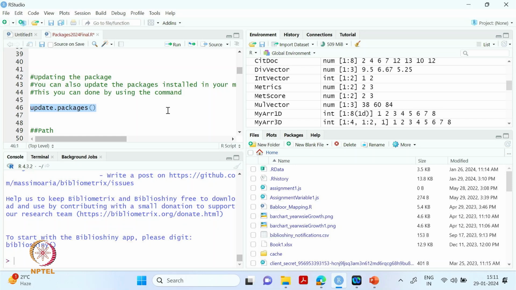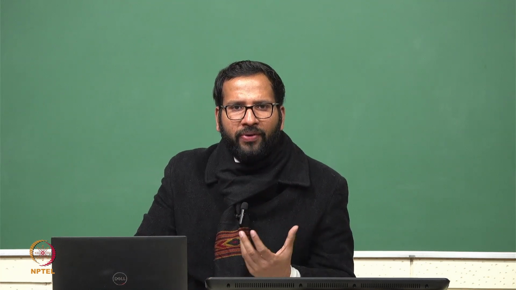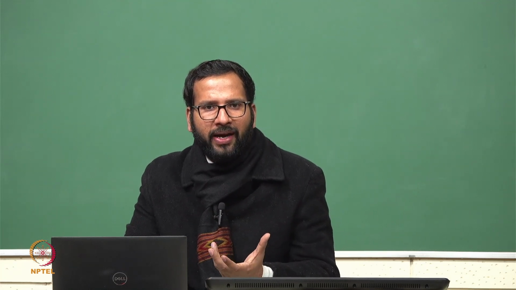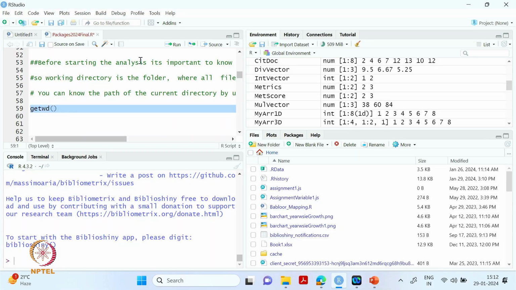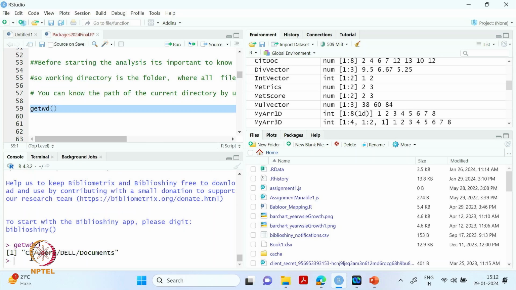After the installation of the package and after calling that package, another thing which is very important during the analysis is the path. The whole calling in R depends on the path, where exactly that particular file is. So path is basically the location of that particular file. By default in Windows, the path will be your documents directory. So if I run this, it will give me the output of which directory I am using.